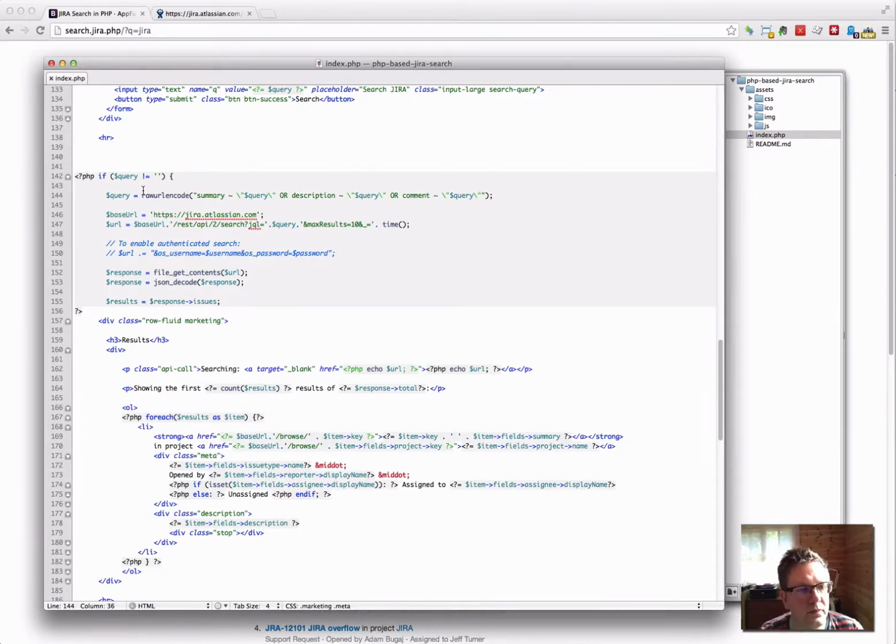And we're raw URL encoding that. And then we're building up a URL to go against. So the base URL is jira.atlassian.com, and we're appending /rest/api/2/search?jql=query and maxResults=10, because I only want the first 10, and we're putting a timestamp on it for the hell of it.